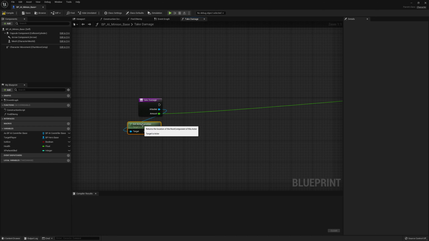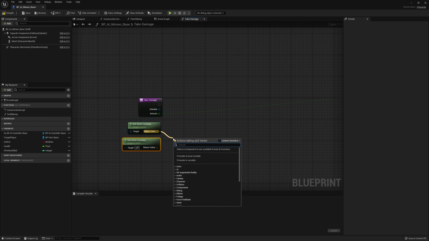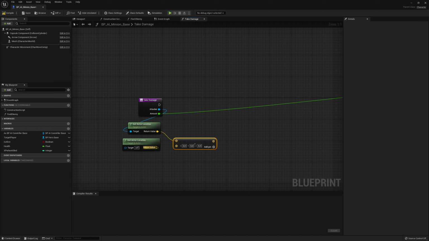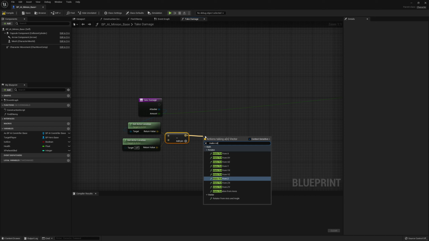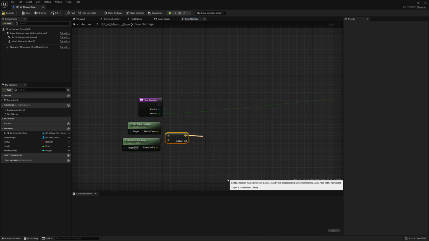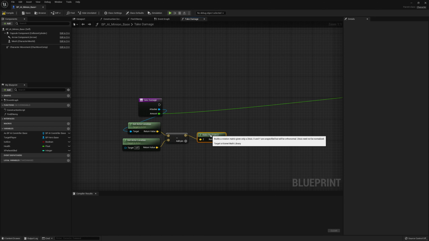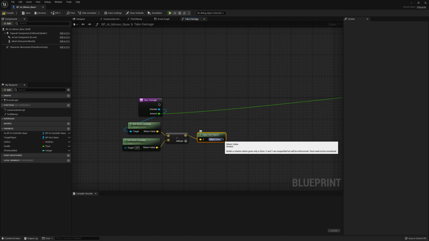And we also want to get our own actor location, so let's duplicate this node, and then we're going to subtract these vectors from each other. So do minus and subtract them. This will give us the vector from the player to the AI. What we can do now is make a rotator from Z. So make a rotator from Z, and this will pretty much give us the world rotation of the damage direction.